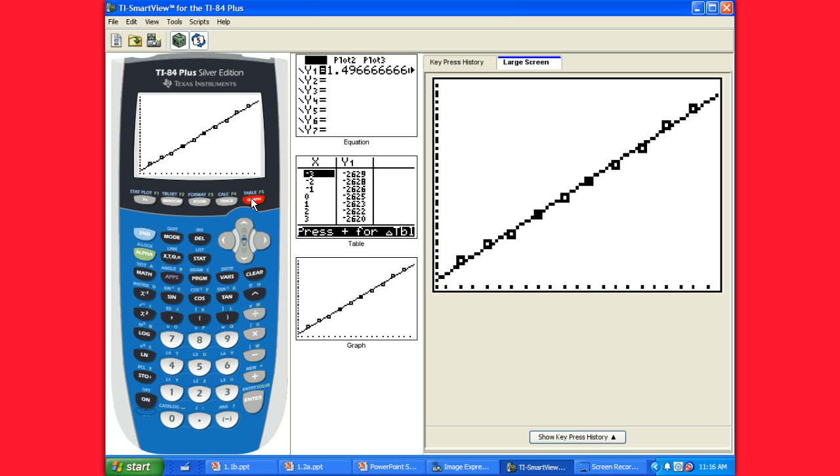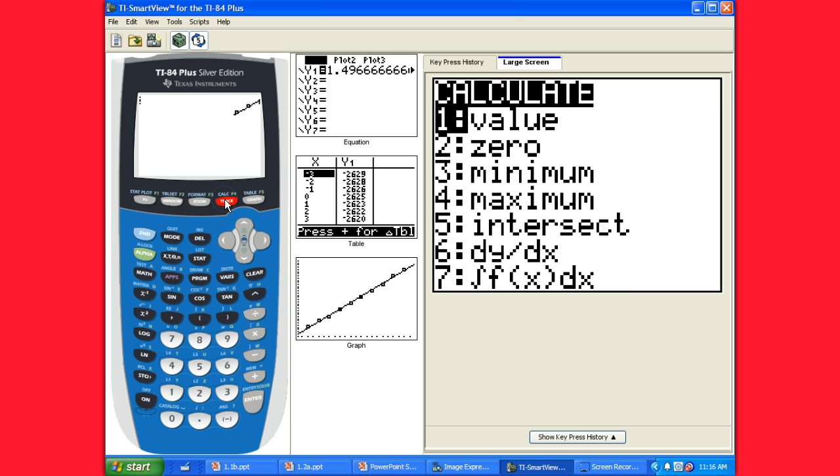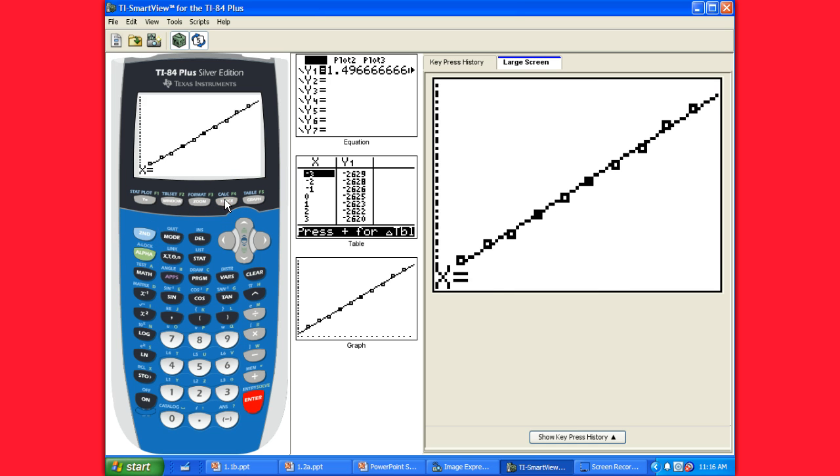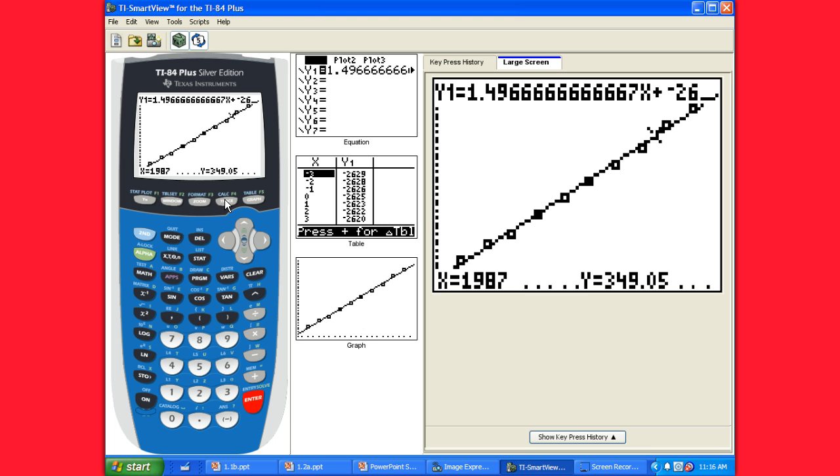They didn't take this data in 1987. It's not in my table, but I can get it now from my graph. So I can do a second trace and choose my value button and just tell it I want X to be 1987. And when I hit enter, it will calculate the CO2 Y value for me.